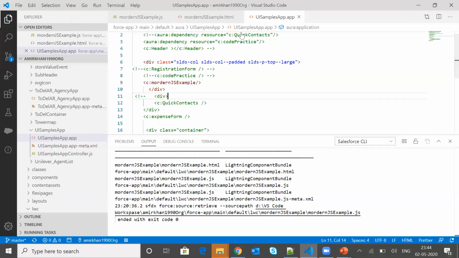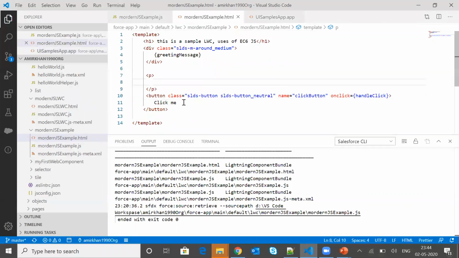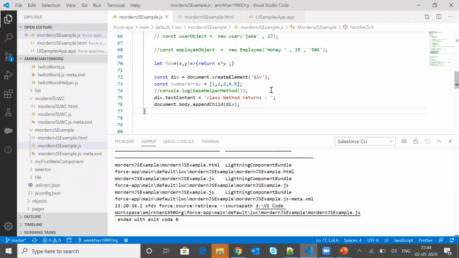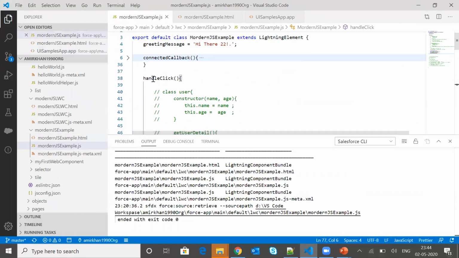This is the UI sample app, and within it I have referred to the Lightning Web component whose name is modernJSExample. This is the HTML file, and this is a click button. On this click button, we will be executing the handleClick method, which is written in the controller of the LWC.